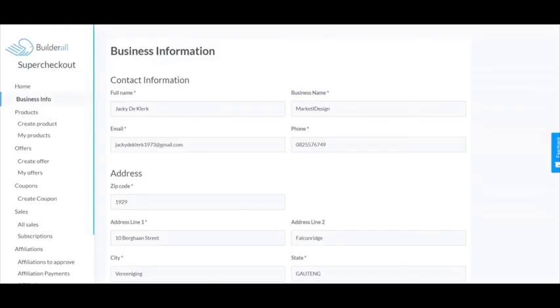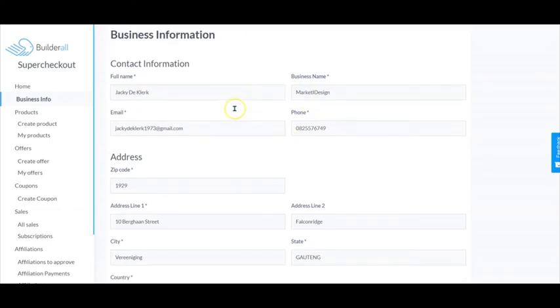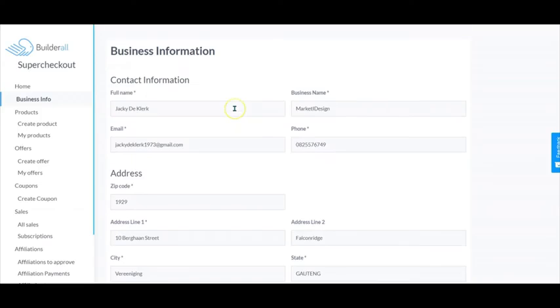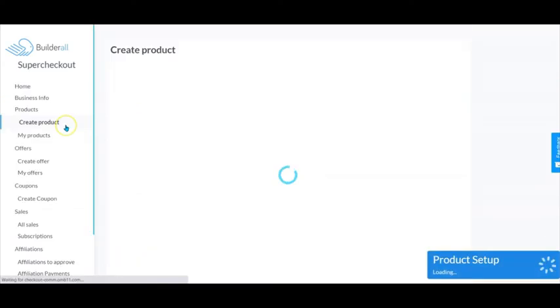So the first thing you need to do is to go to Super Checkout. On the left hand side, you will see that it says business info. If you have never created a Super Checkout product for this specific domain, this is what's going to come up. You're going to have to complete the business details. Otherwise, it's not going to go to the next section, which says create product.